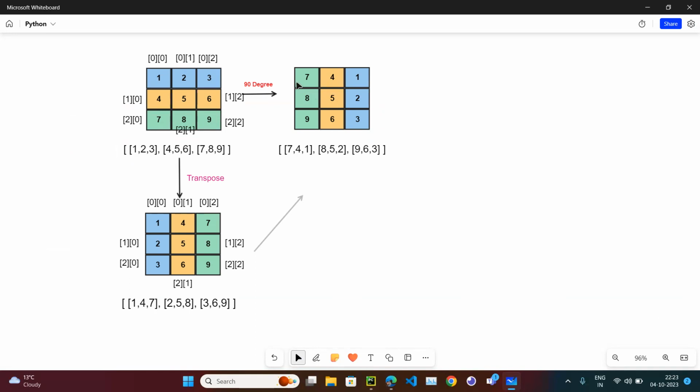And what do we need? When we rotate, what should be the outcome? Instead of 1 2 3, it should be 7 4 1. The next row is 8 5 2, then the next row is 9 6 3. How are we going to convert 1 2 3 4 5 6 7 8 9 to 7 4 1, 8 5 2, 9 6 3? We have to find some logic, right?